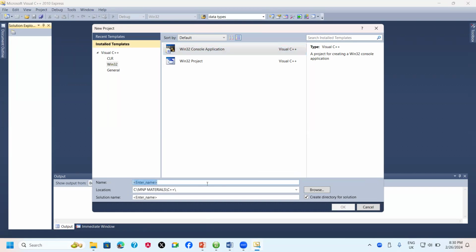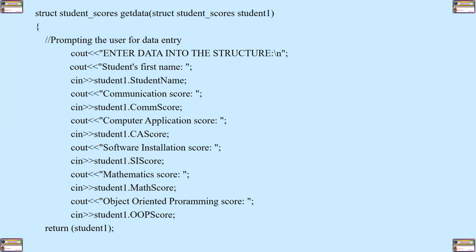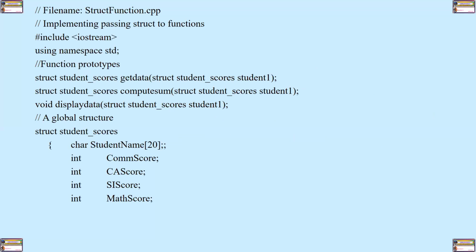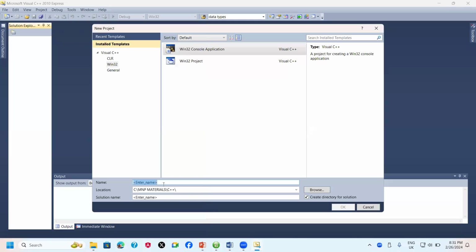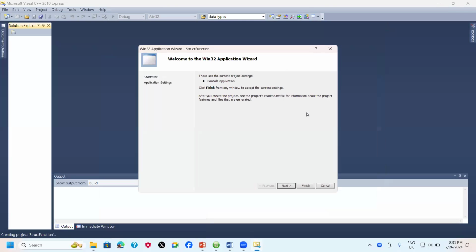What is the name of our program? Remember, you're free to give yours, but I prefer to use the ones I've used in my program, because that's why we give this name as a comment, to help you trace your programs even in your storage medium. So our program is called struct function. Therefore, I'll go back to my program, call it struct function, and then click on OK.